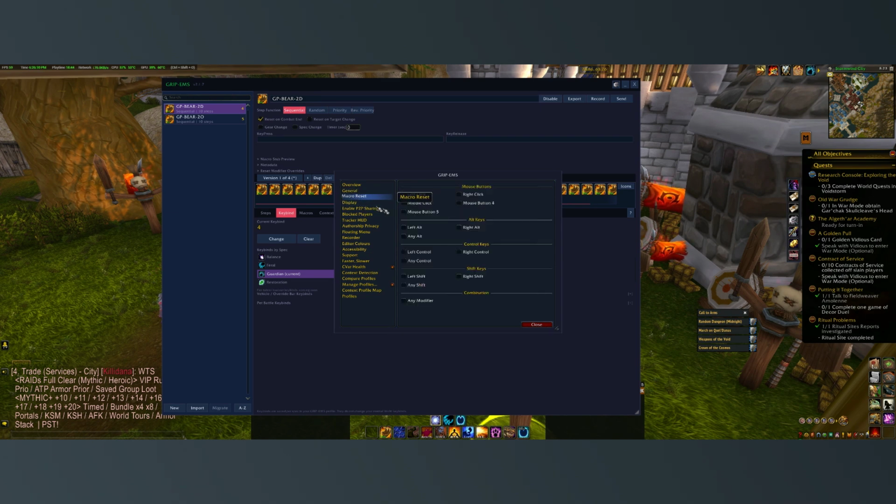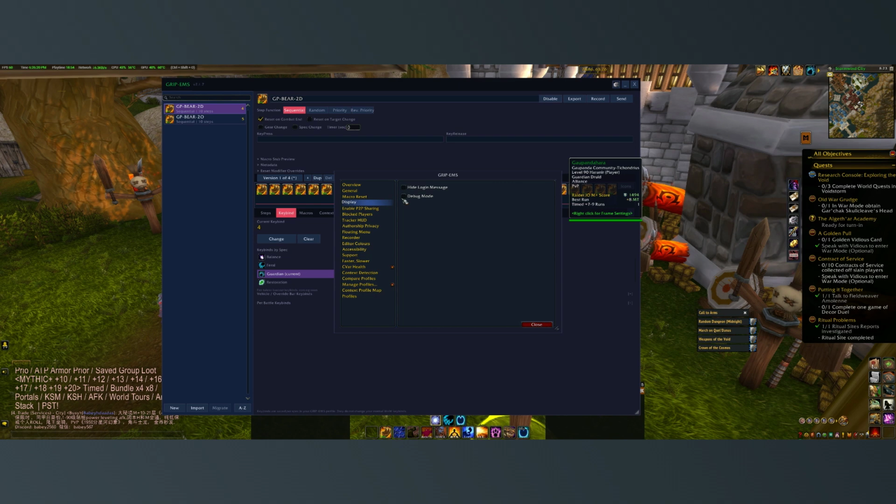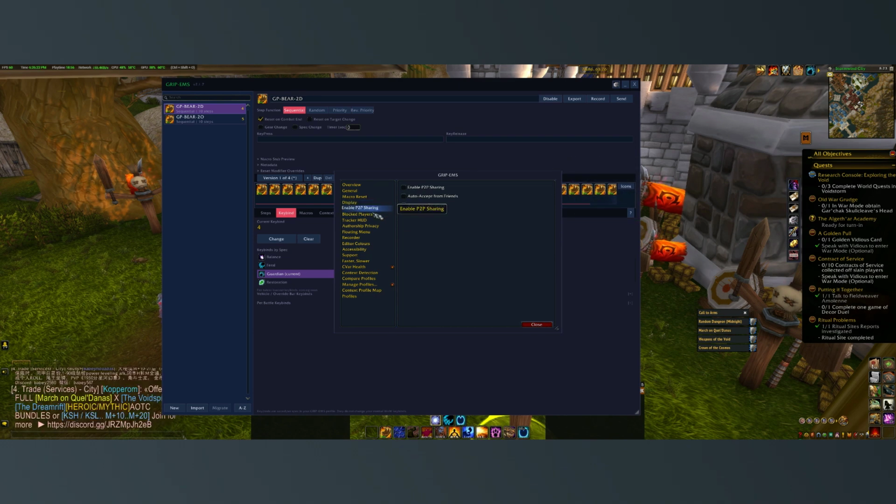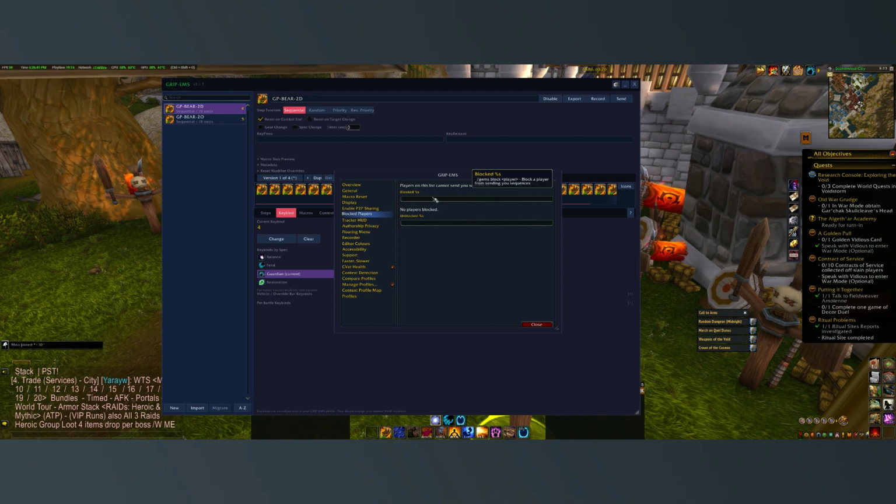For the macro reset, I don't touch anything, I leave it blank. Display, I don't check anything. If you want to show errors when they happen, you can click on this one, but I don't. Enable P2P sharing is for sharing your macro with your friend, or accepting macros from your friend when they share with you. I don't have that on. Blocking players is for blocking the people that you don't want to see your sequence.